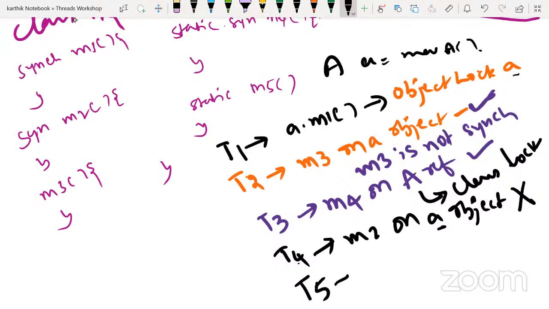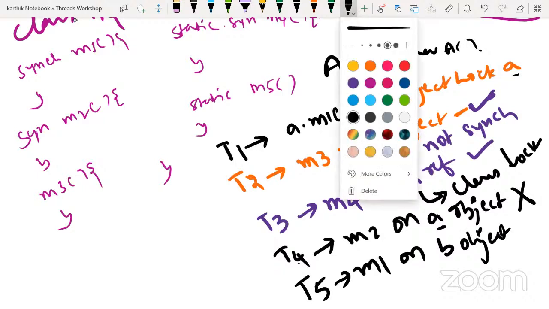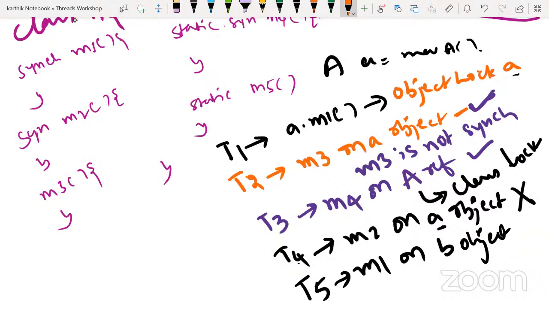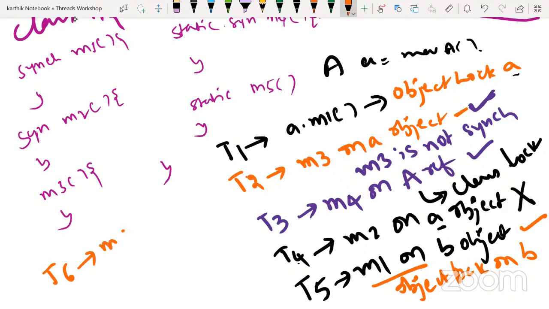Now, can the T5 thread execute the M1 method on the B object? It is a different object, so yes, it can execute. And what happens here? T5 will acquire the object lock on B. Now, can the T6 thread execute the M5 method on the a reference?